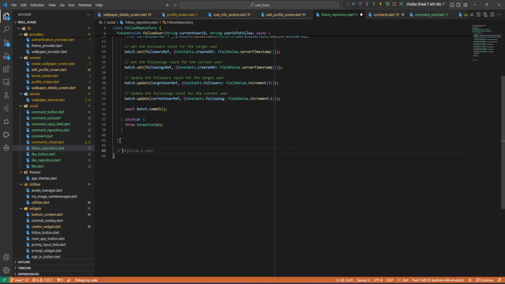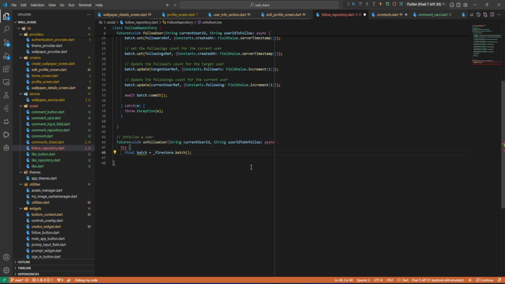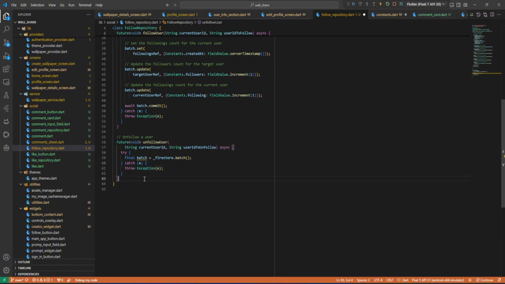Okay, let's create the method to unfollow. Okay, so let me just write the comment properly. Unfollow a user, and then let's see. Okay, it's creating like that. What I would do is since this is a try catch, first I'm just gonna complete it, and then we're gonna throw that, and then let's close out the code here.